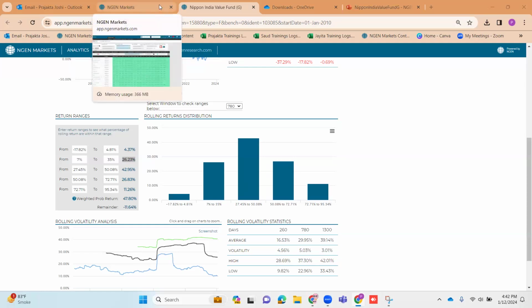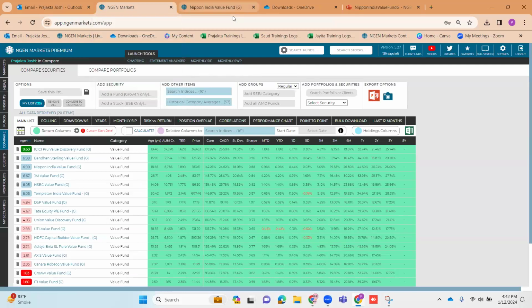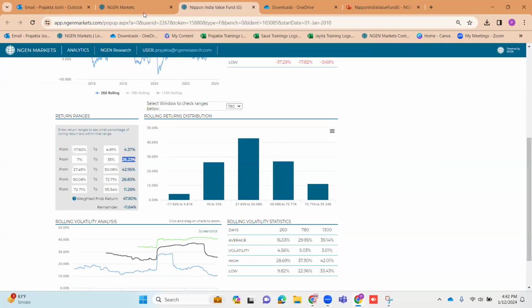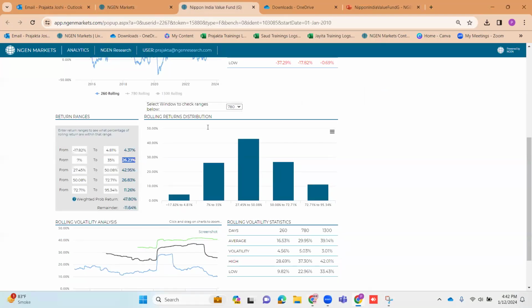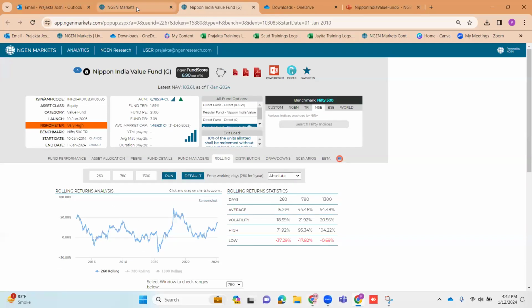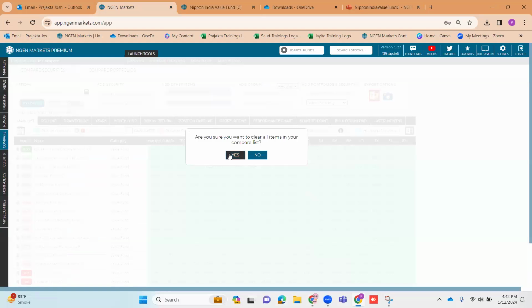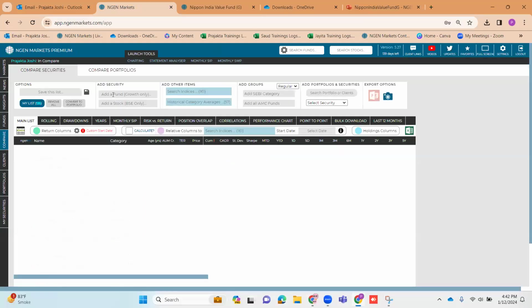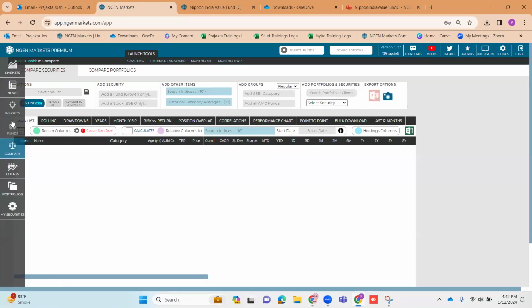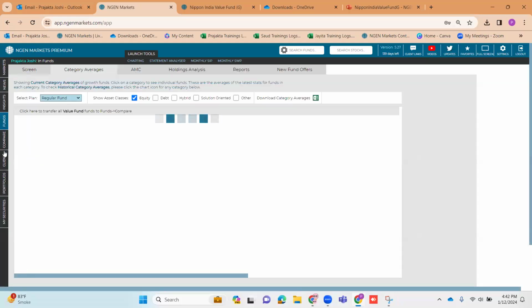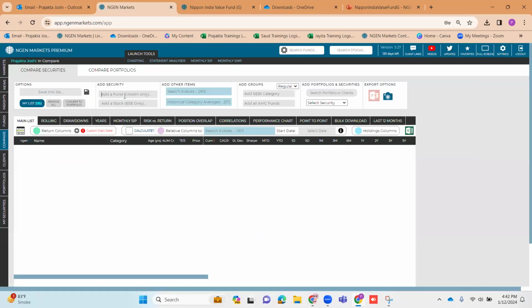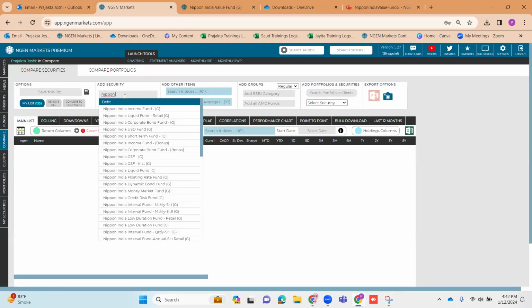Okay, so there's a question in the chat box which says, can you explain rolling returns comparing two schemes for scheme selection? Yeah, sure. For that, you will have to head over to the compare section, because this was single fund analytics. You go here in the compare section, and let me remove everything. Let me add just two funds. Let's add a Nippon value.